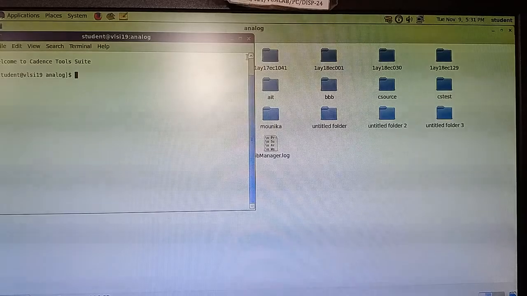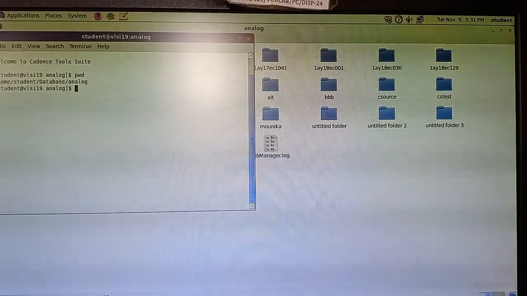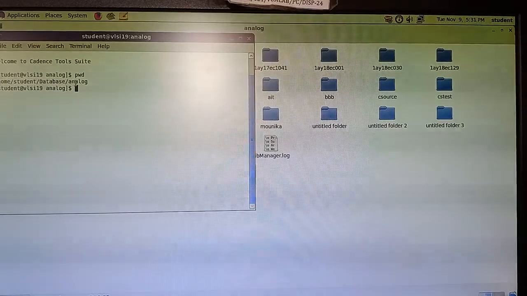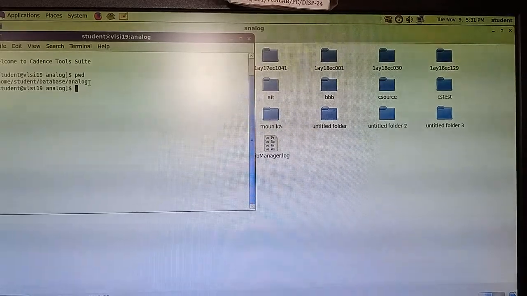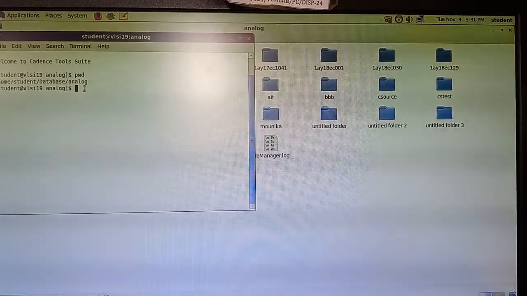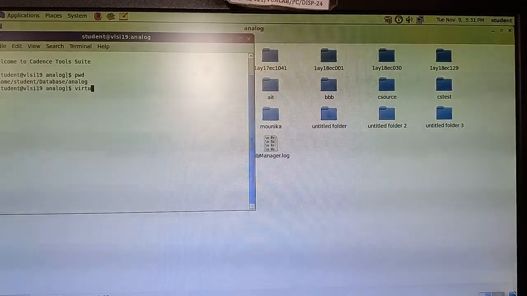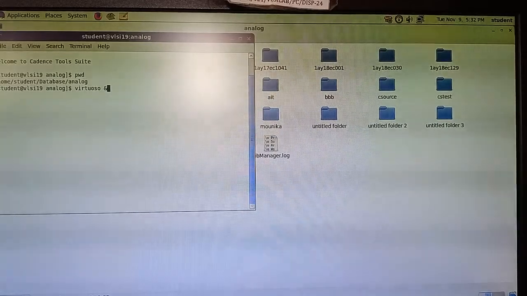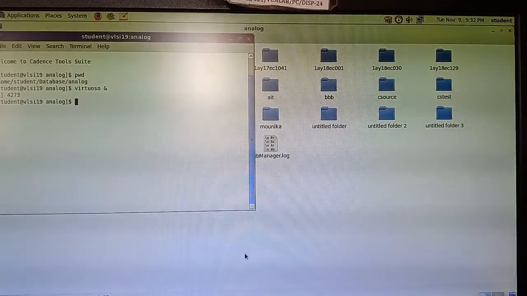Here, to see where the path is located, you can type pwd and press enter. See here, now the path is home, students, database and analog. Just now we have done all these things. So the path where the tool is located is home, student, database and analog. To invoke the tool, we have to give the command virtuoso space ampersand. If you press enter, you can see a command interface window will open here.